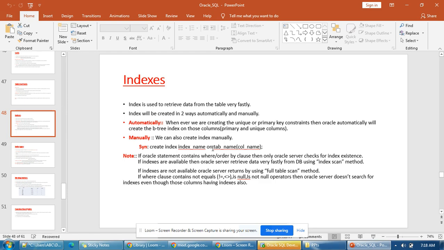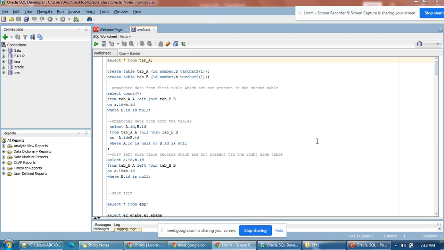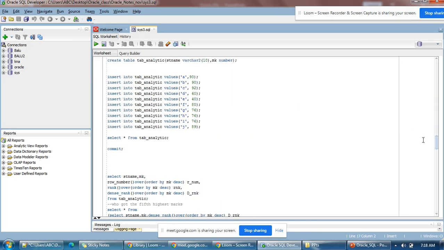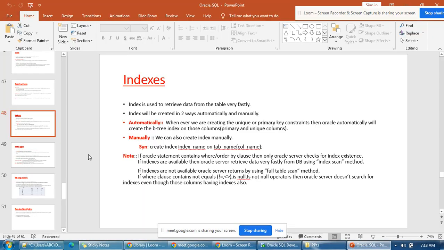How many types of indexes are we having? We can create them manually. Sometimes, if you are creating constraints and so on, an index will be created automatically, internally.